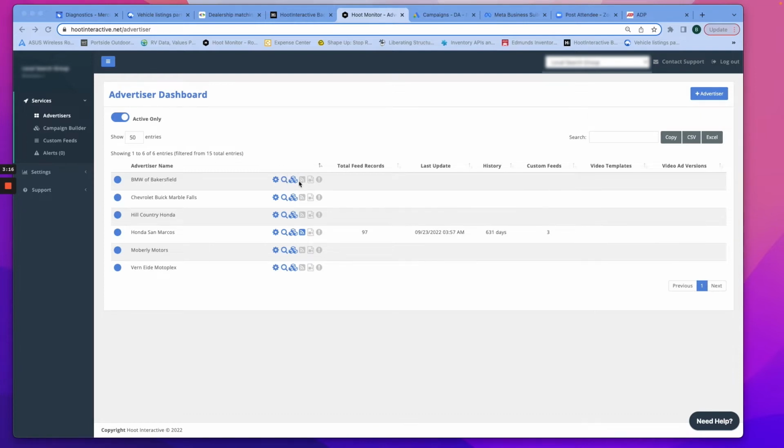The next icon is what we're talking about today, which is the display feed feature. And in order to use the Cars for Sale program, that feature has to be activated. And you'll see in this case, there's only one advertiser with that feature enabled. I'll go quickly through how to enable it. And then the second part of that will be how to create the feed itself.